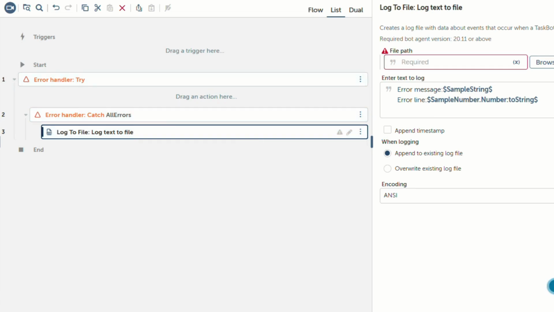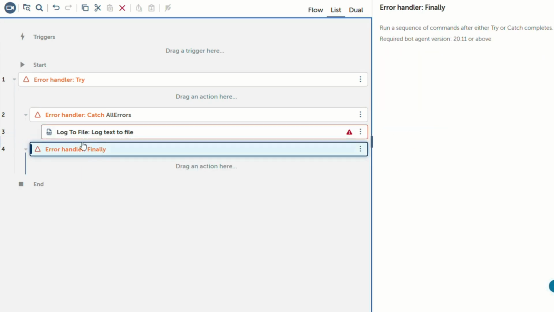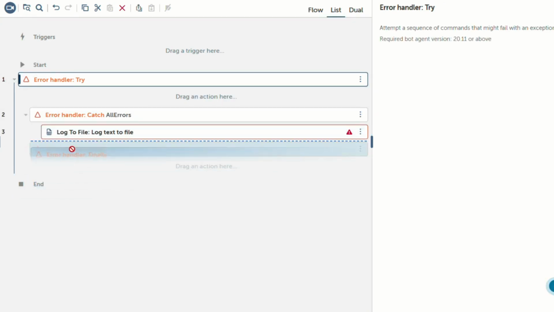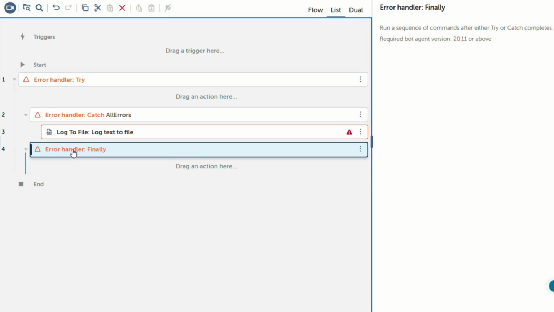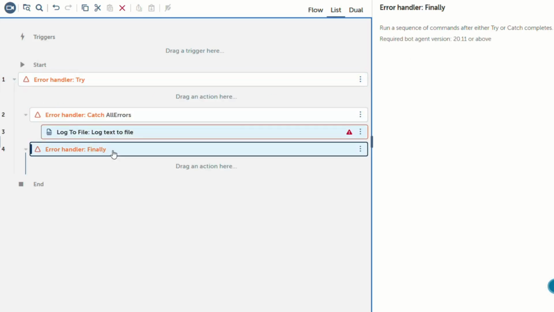Also, there is something called the finally action. In the finally action, if you want to close any browser, or if you want to perform any other action, you can put it in the finally block. So irrespective of where the bot is, whether it is in try or catch, the finally block will run.